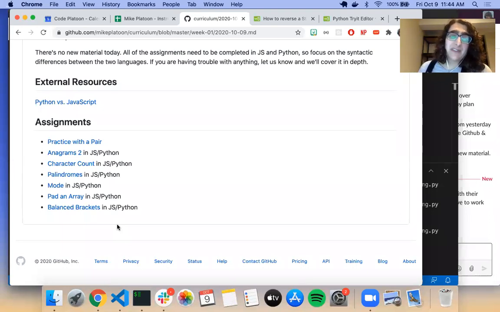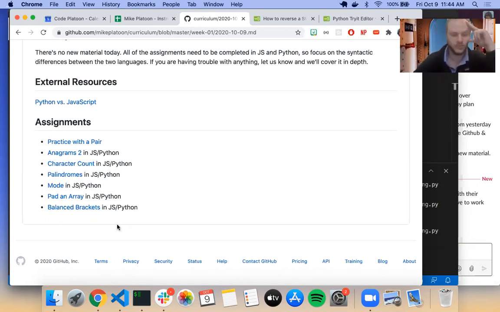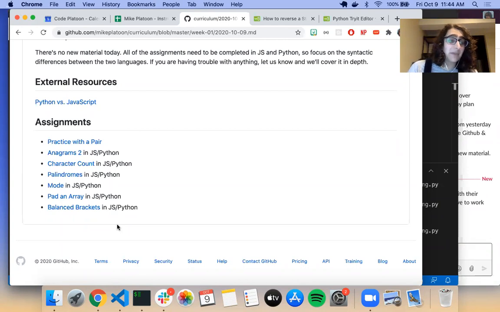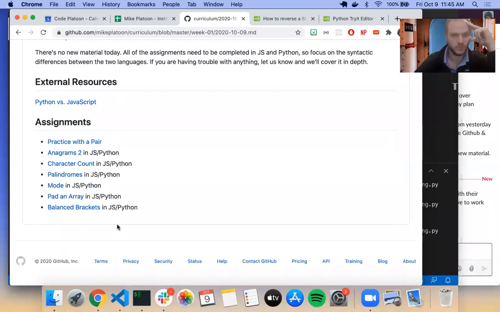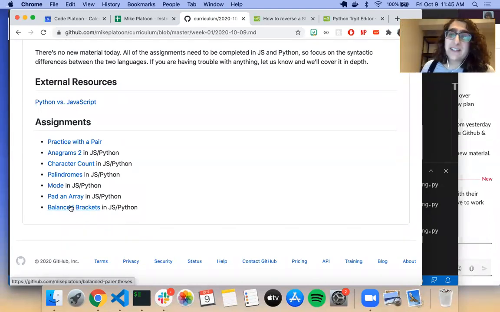But in general, I would err on the side of touching everything at least a little bit, even if you don't finish all of them, because a lot of these will expose you to a lot of problems about data structures and stuff like that, which are going to be vital later. But again, if you don't finish all of them, that's fine. We're not going to worry about it. Balanced brackets in particular is kind of fiendish. So if you get stuck on that one, that's fine. It's meant to be like a super challenge. Does that answer your question, or am I missing something?